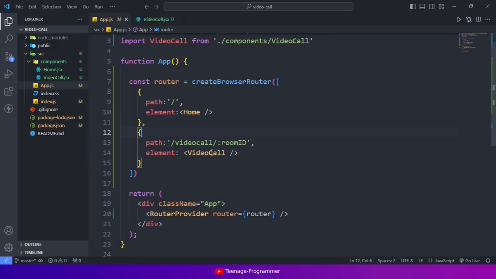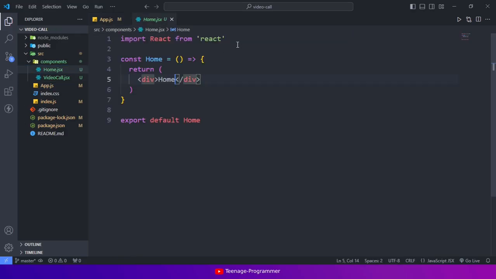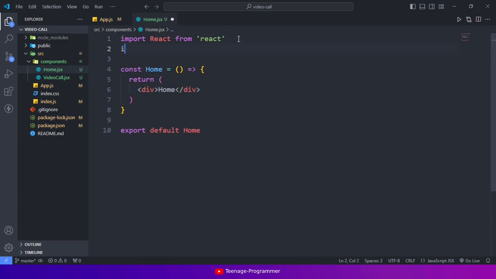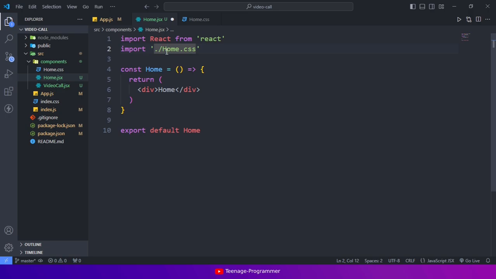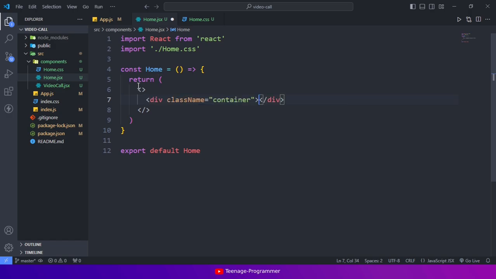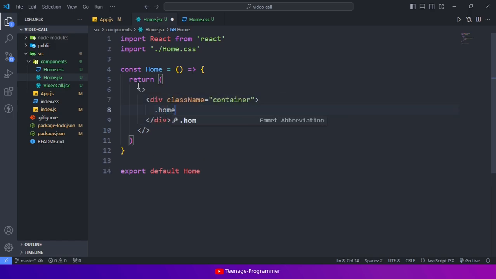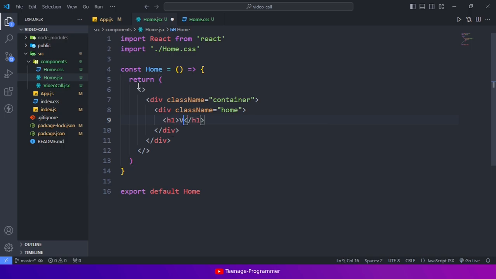The router is working great. So now I will start with designing the home page. The home page will include a container with a div for home section and a heading. I will also add an input element that accepts the room ID from the user.